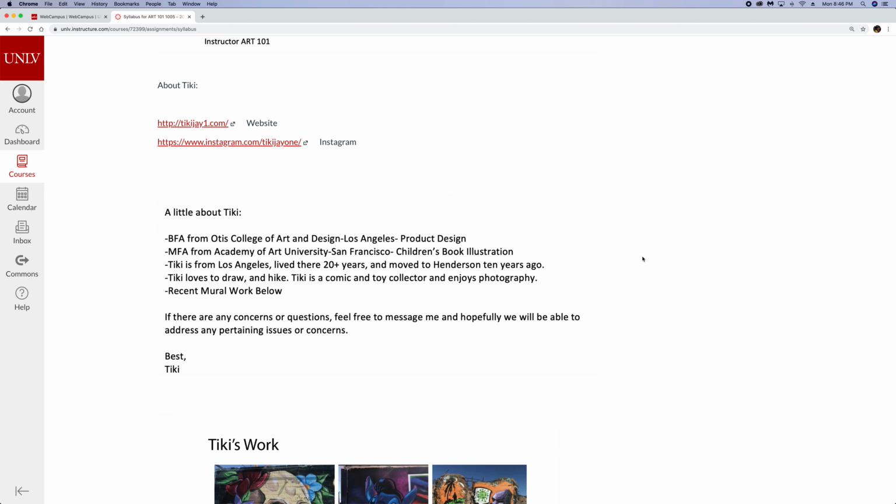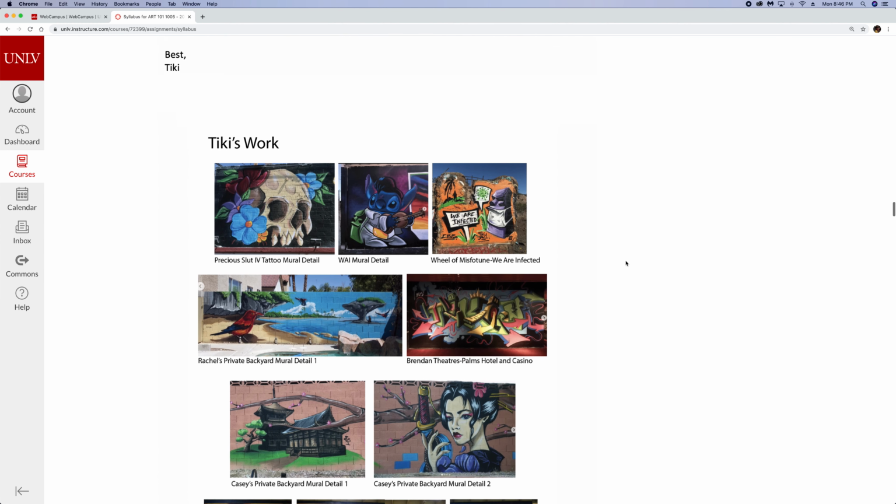In Los Angeles, I worked for places like Disney, Gas, and did some freelance work for Remo Drums. I also painted lots of murals there. I like to draw, I like to hike. I'm into comics and toy collecting, and I enjoy photography. Below are some of the recent mural work that I've done in town. If you have any questions, feel free to message me.